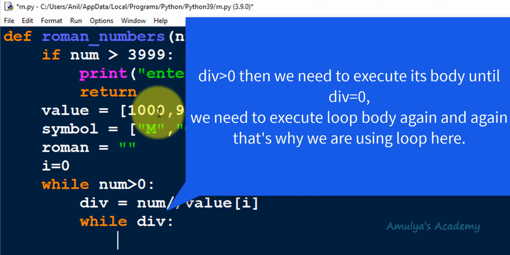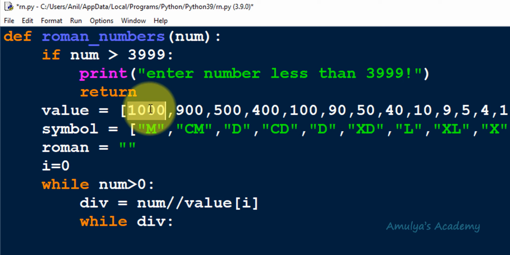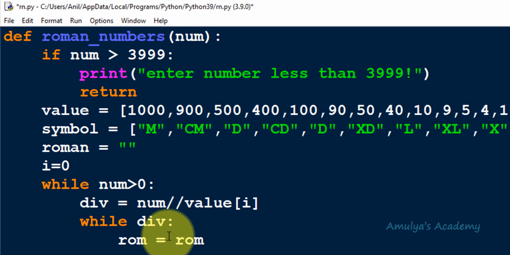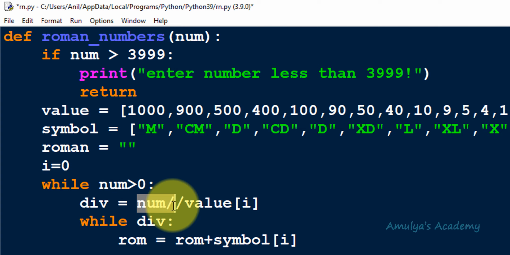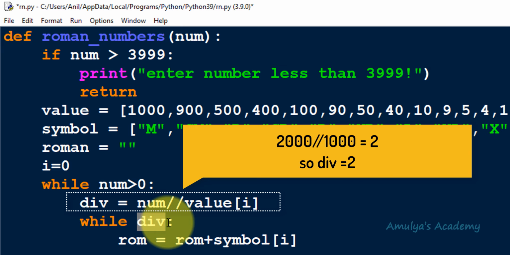For example, if I enter 50, I need to start dividing that 50 from this, right, 1000. When I divide 50 by 1000, I'll get 0 point something, right? So that is nothing but I'll get 0 here. So at that time, I don't want to execute the while body. We need to execute the while body only when this is greater than 0. That's why I'm taking this condition. And here what I need to do is check Roman plus symbol of i. As I said, when I take the number as 2000, first I'll divide that by 1000. I'll get this as 2. So here this condition becomes true.